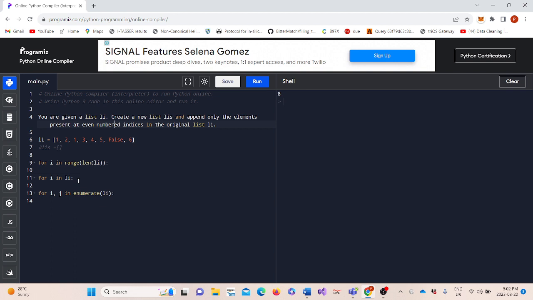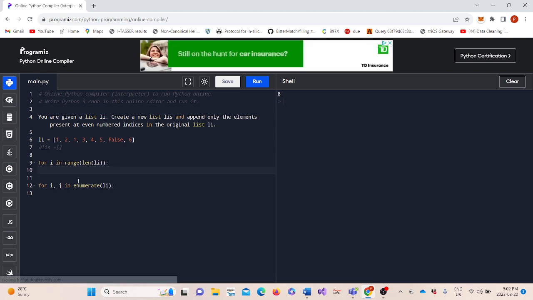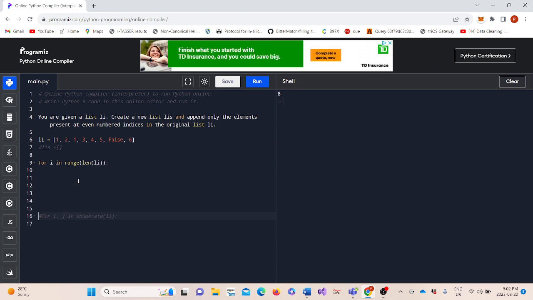I'll also tell you the other way later, how you can solve the same problem by using this for i in range. But this is not going to be relevant. This for i in li is not relevant, because if you say i in li, you can't access the indices. So let's get rid of this. But these two can solve the problem equally well. Let's solve the problem with one of these first. Let's get rid of the enumerate and solve this problem with this.